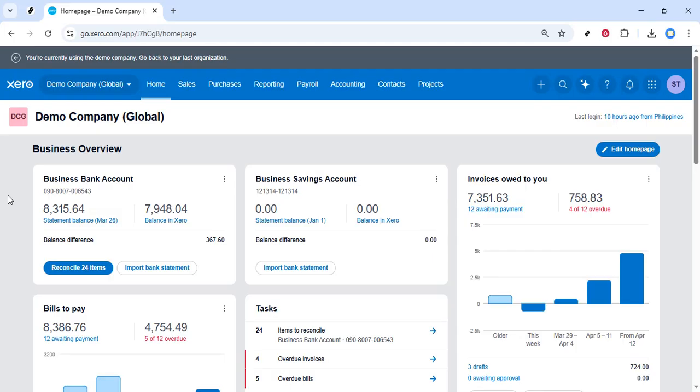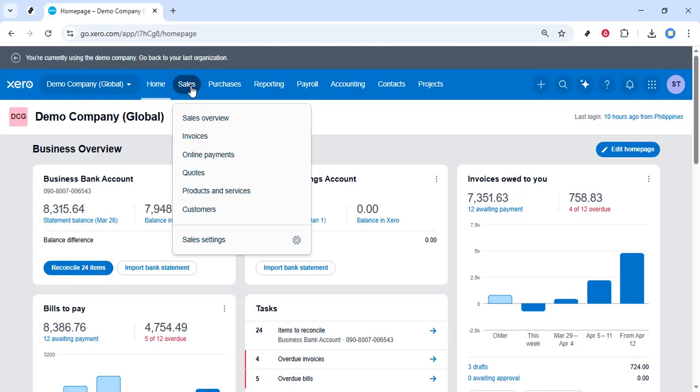Now, we'll move into the sales area. Look toward the main navigation menu and click on the sales section. This is where Xero groups everything related to the income side of your business, including invoices, quotes, and of course, products and services. Going through sales is the standard path to manage the items you sell, and it's the easiest place to find your inventory related options.